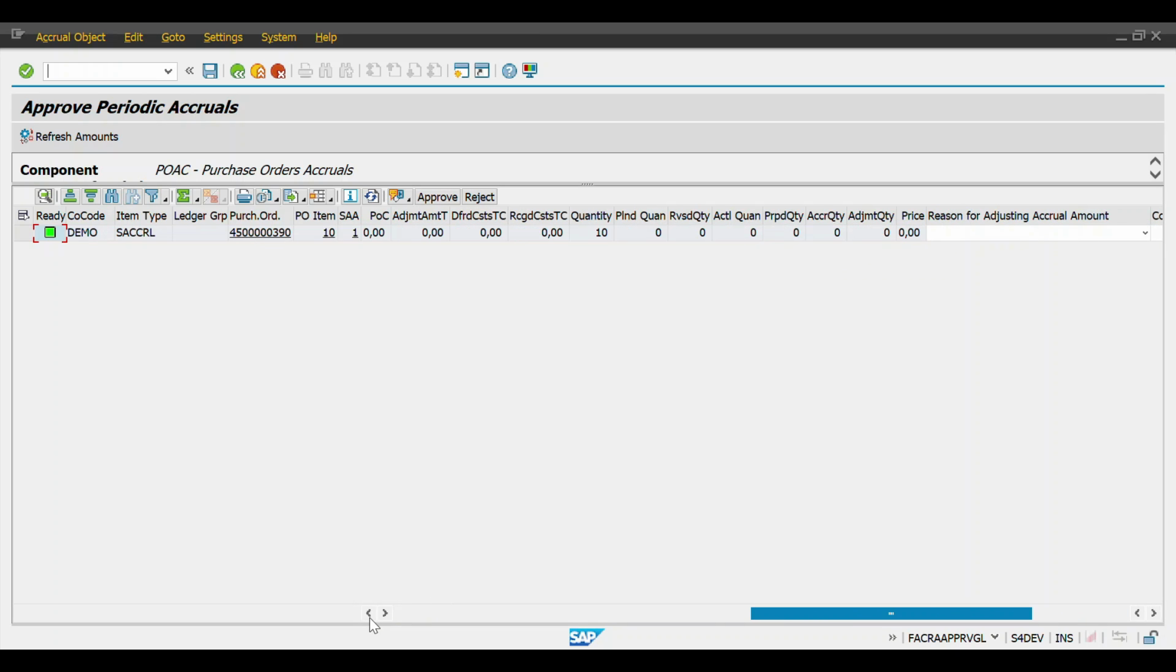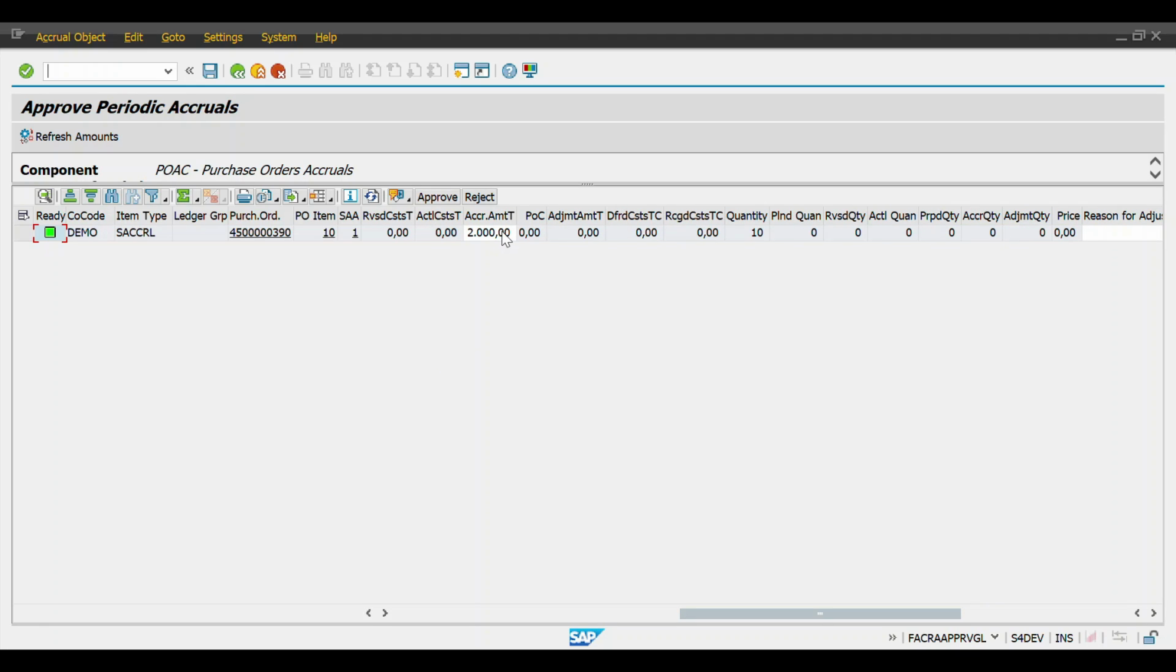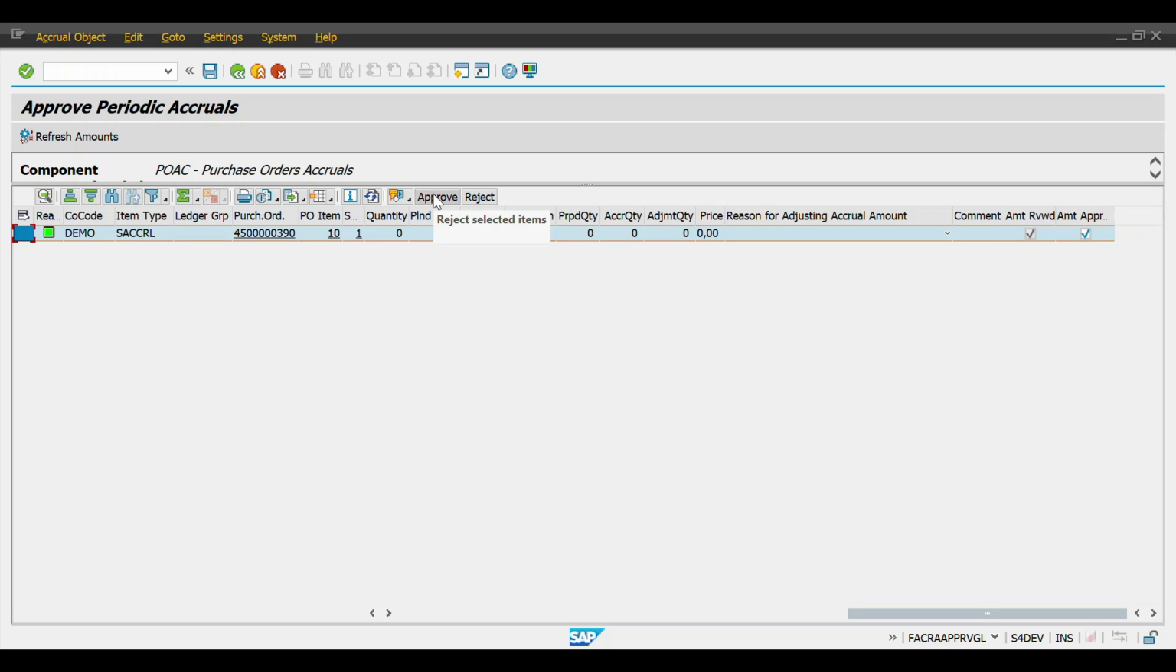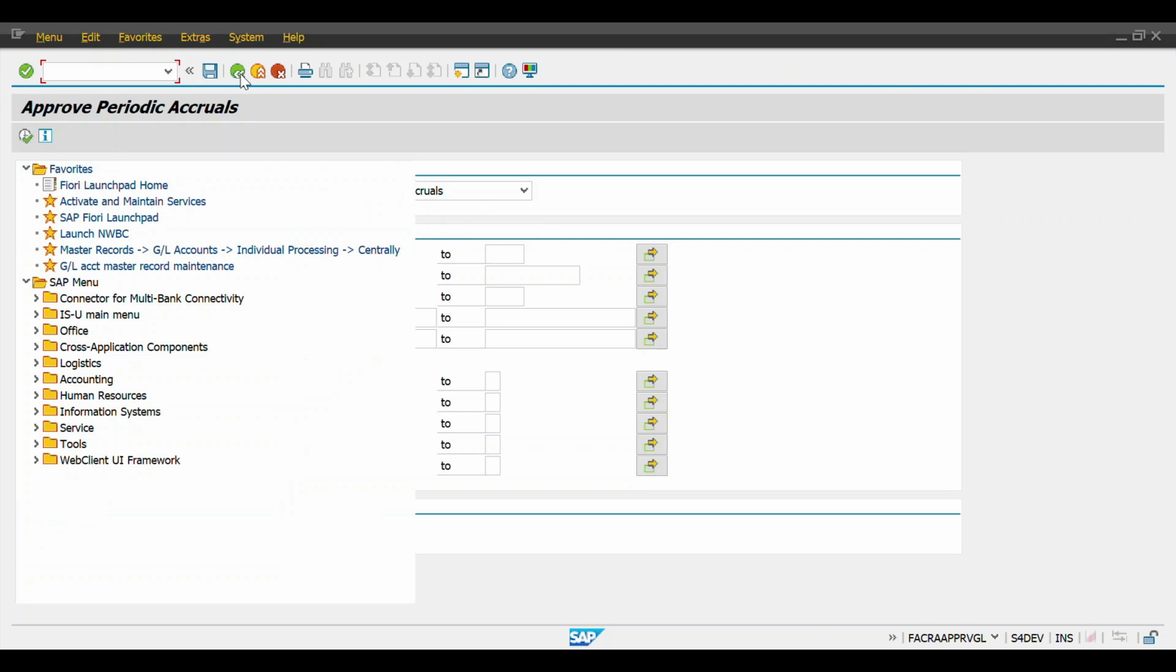Once the reviewer is done, your approver can also update the amount value if required. If not, directly come here and select this amount approved, and then select this one and click on approve or reject. When you click on reject, it will go back to the reviewer, who will review again and send it back. In my case, I'm going to approve this one. Your selected object has been approved. Then click on save here. Data is saved. Now go one step back, one more step back.